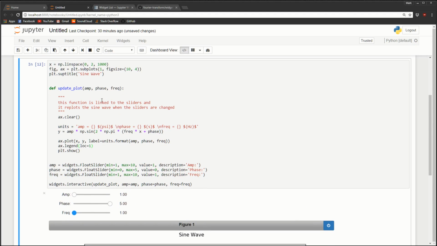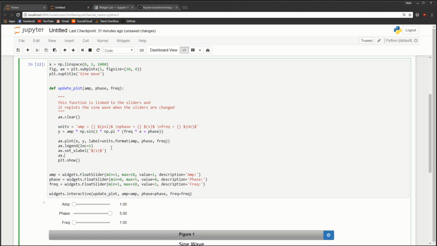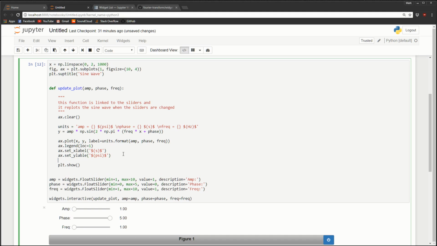Cool. So then the last thing I want to do is just let's give it an X label. So we'll do set x label. And since we said it's going to be in seconds, we'll do S, and then for Y label, ax.set_ylabel, let's do PSI. And then I also want to set the X limits, ax.set_xlim, because I don't want any white space or any extra room on the side. So we'll do the first x, and then we'll go to the last x.